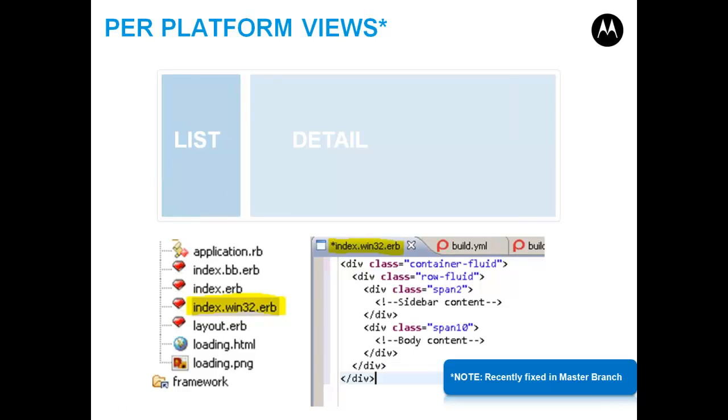Why not provide the whole list detail on the same screen? To do that, and this goes for any file that you create, any view, you just add the .win32 before the ERB. And when you run it on the Win32 platform, our framework will use that view automatically without you doing anything, instead of the other views, the default view.